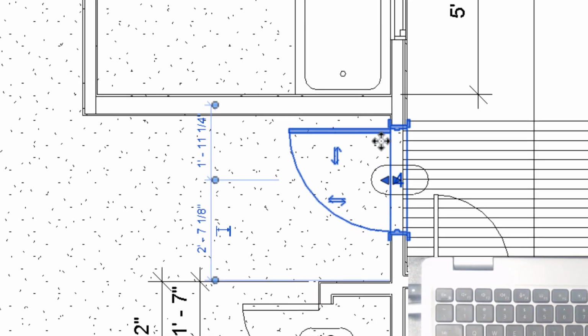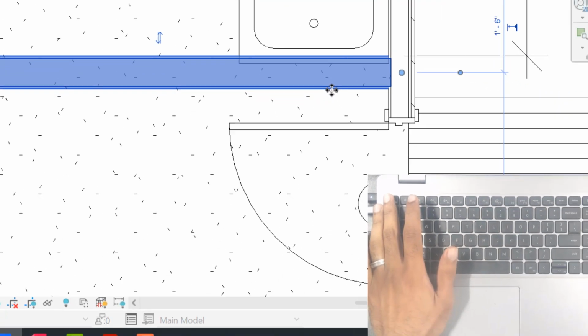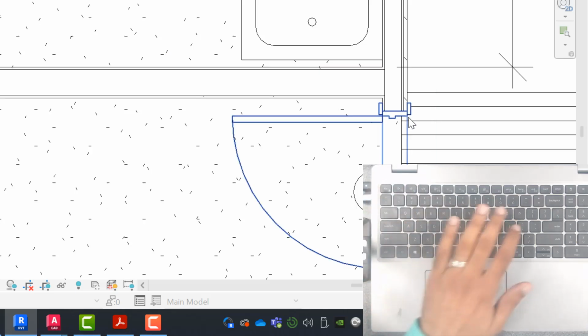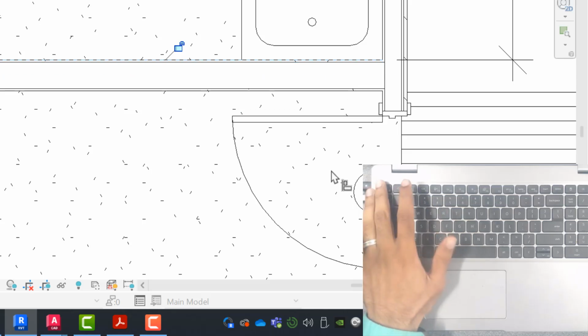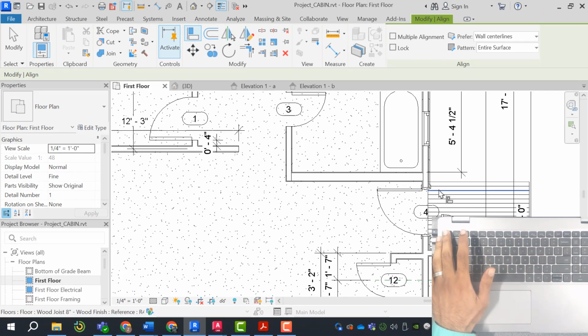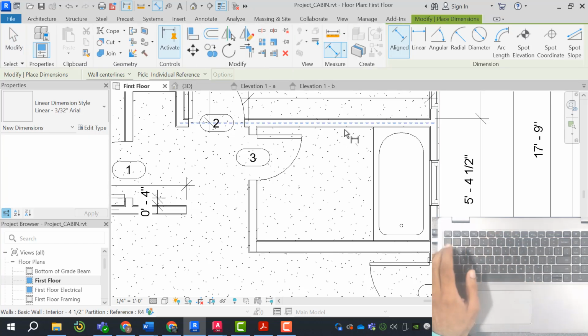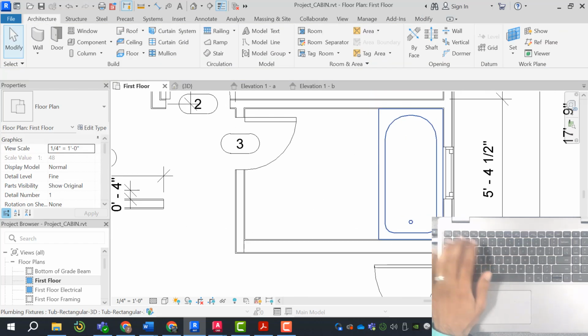So I'm gonna simply take my door and move this over to where it's 2'2". And now I can simply align my wall. I can move it over first like so, and then use AL to align to the edge of the tub. Therefore, the width of my bathroom is determined by my tub, which would make the interior of my bathroom exactly 5 feet. So that's where my shower drain is.